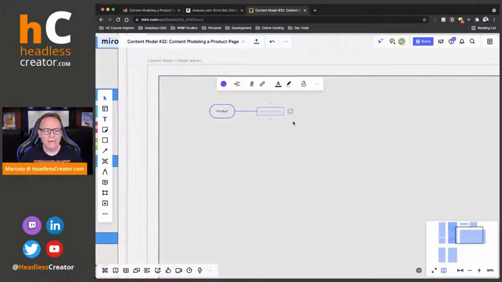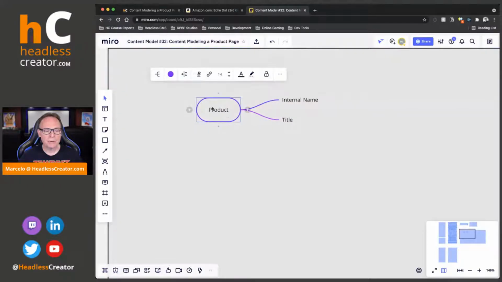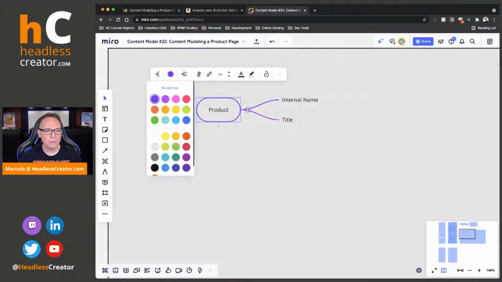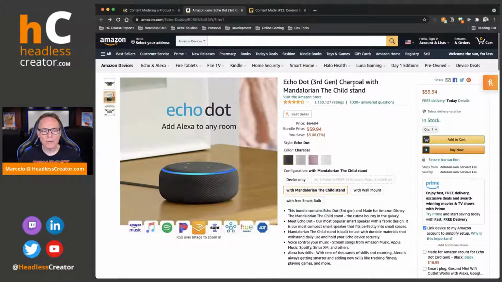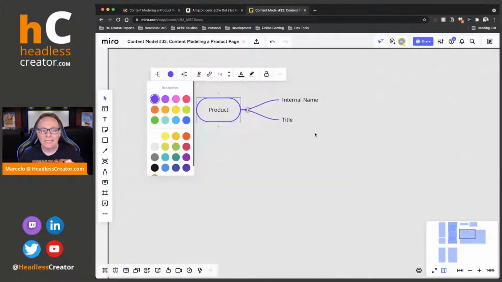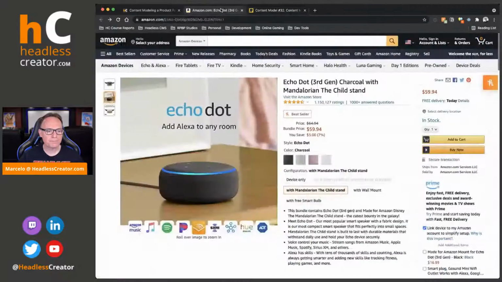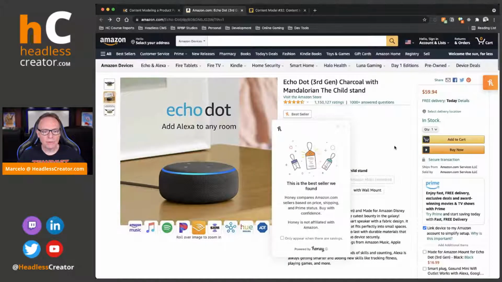And we know the product has, as you know, my standard is we're going to have an internal name and we're going to have a title. Now, the internal name is going to be for authors, right? They can put in, for example, here, Echo Dot 3rd generation, really cheap price, whatever they want to put. That's what they will search for. The title is going to be what's actually going to show. So we'll have a title, and it will be Echo Dot.